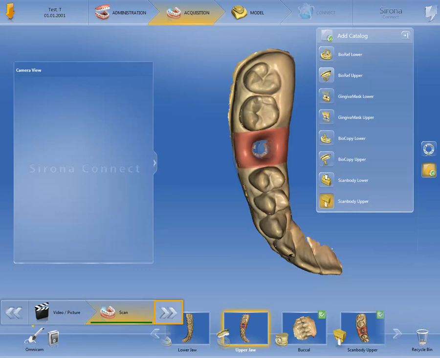Lastly, we would like to point out that all scanned image catalogs are transmitted to your dental technician via the Sirona Connect portal.